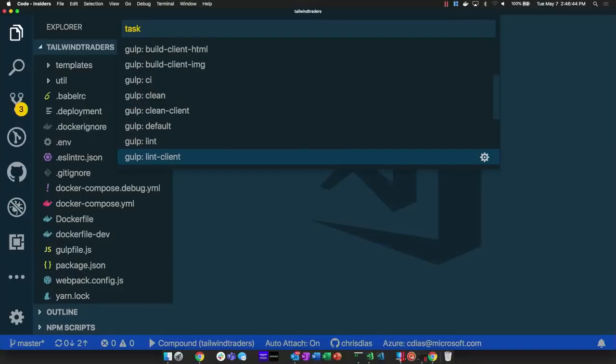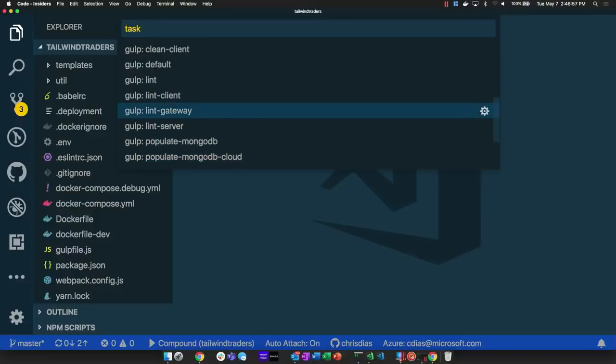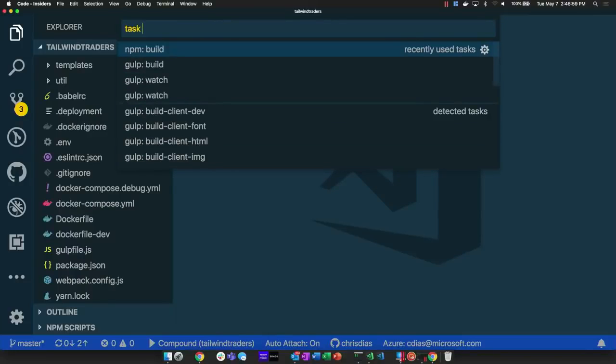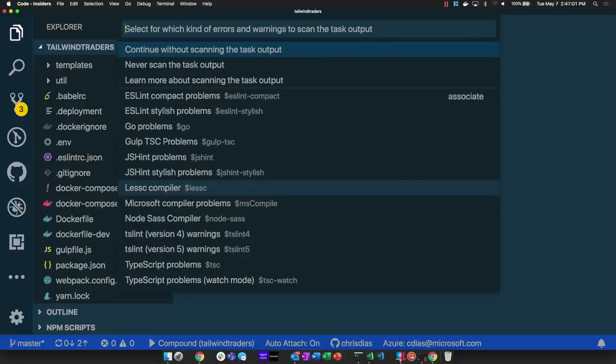And these are basically gulp or npm tasks, because it knows that it has a package.json. So it figures out that, hey, there's a gulp file and a package.json, and there are a bunch of npm things that I can go and run. So I can come up here and say, all right, I want to run the build task, right? So I'll say I want to run gulp build.